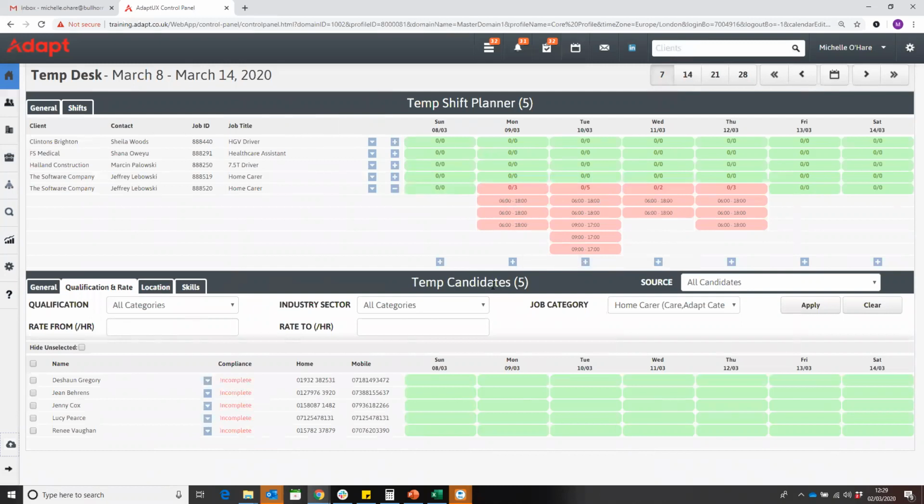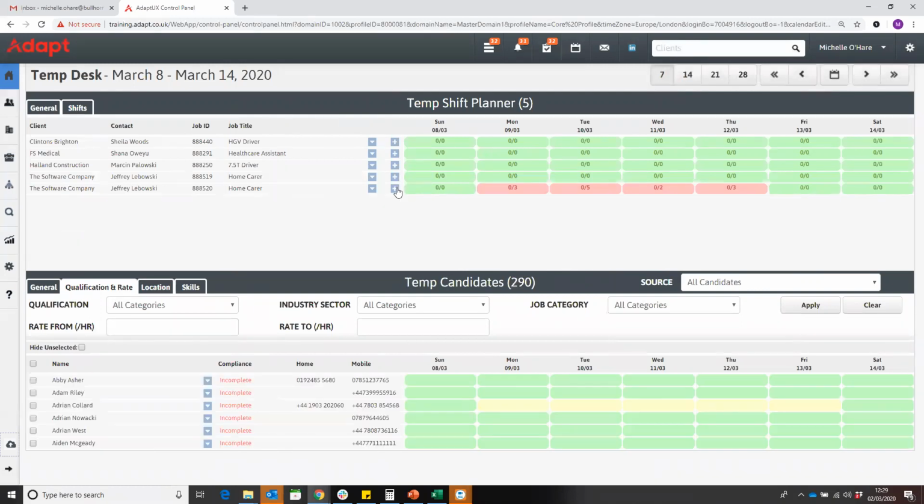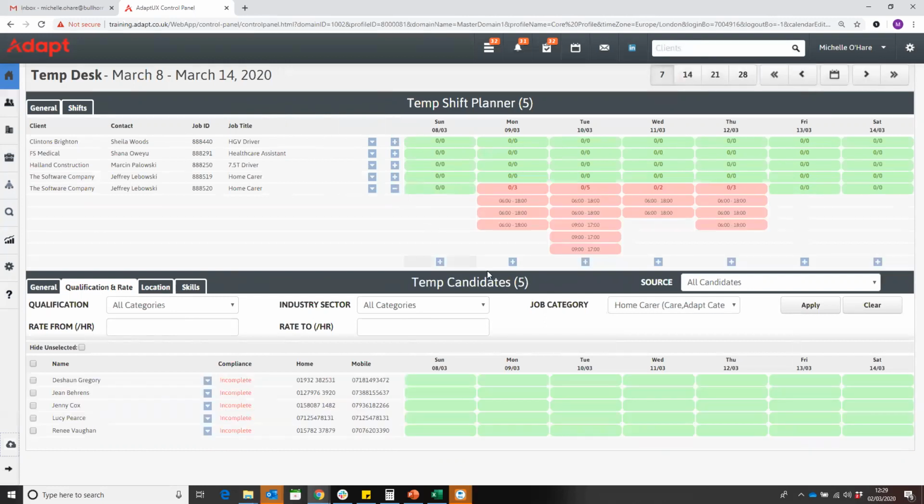Now you can see, now that I've opened up these shifts, if I close them, just to show you, you've got 290 temps. If I open up those shifts, we've now got 5. The reason for that is the home carer is the job category for that particular job, so it's defaulting and filtering to find candidates that have that same job category, so they match that job. Brilliant, I've got 5 people in there that match, and I can give them a call using the numbers available down here and speak to them and see if they are free to work those particular shifts Monday to Thursday.